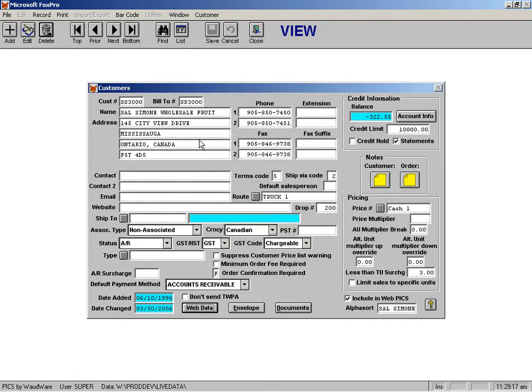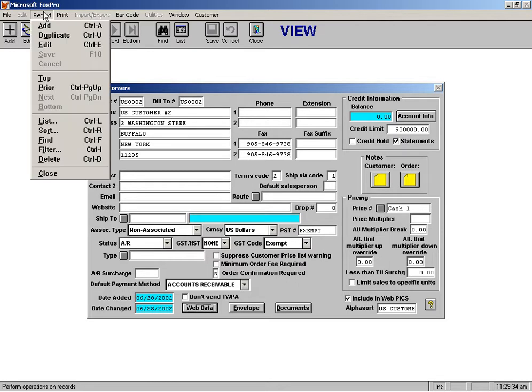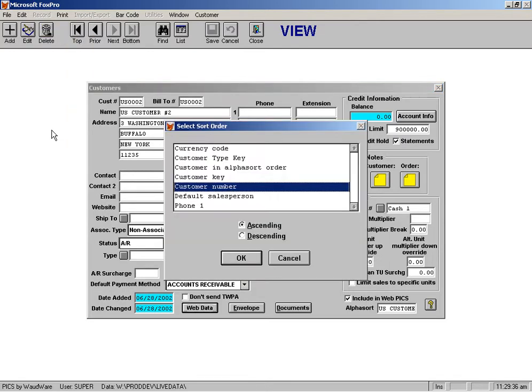The navigation buttons are common. If you do top, it will take you to the very first record in the screen that you're looking at. You can go next, or prior, or you can go to the bottom. A very handy thing that works in conjunction with that is if you go to the record menu and you go to sort, you can actually choose what order it goes through the screen in. So right now I have it set to customer number. So as I go prior and next, it'll go in customer number order.